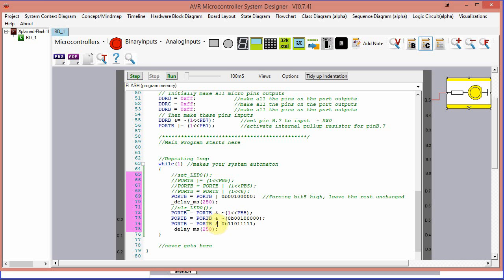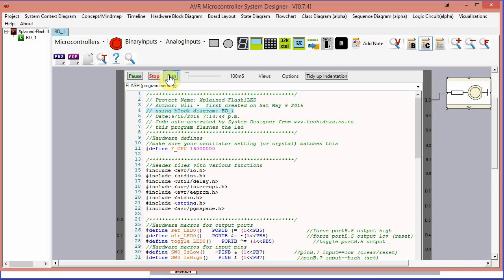It's ANDing, bitwise AND. Each bit in port B is bitwise ANDed with this. And of course, that forces bit 5 low. And what we want to do, of course, is leave the rest unchanged. So this is what our code is actually doing. Run that.